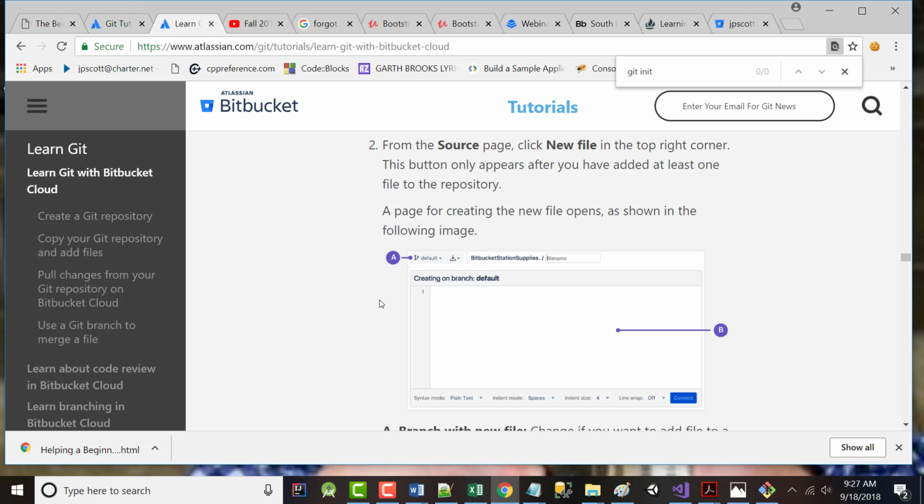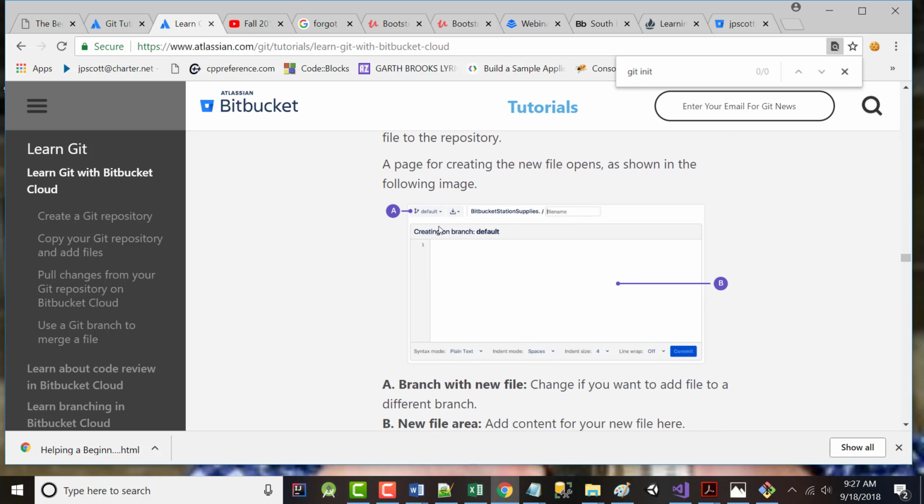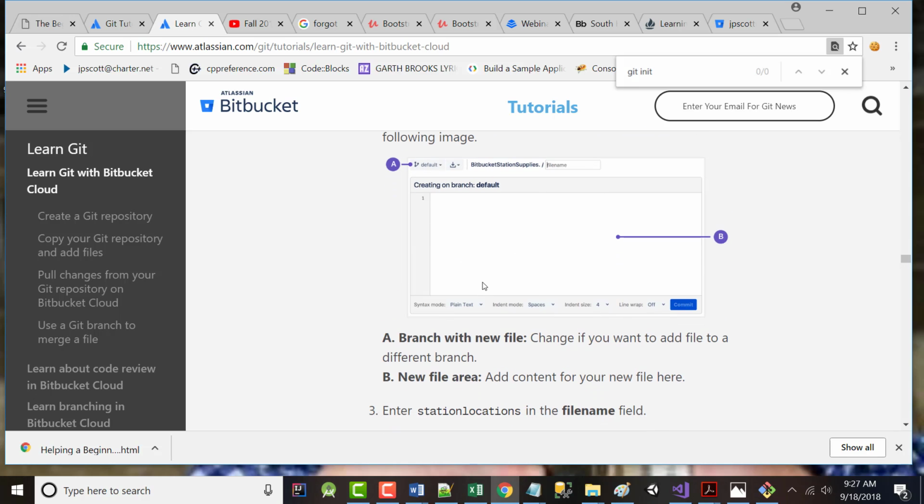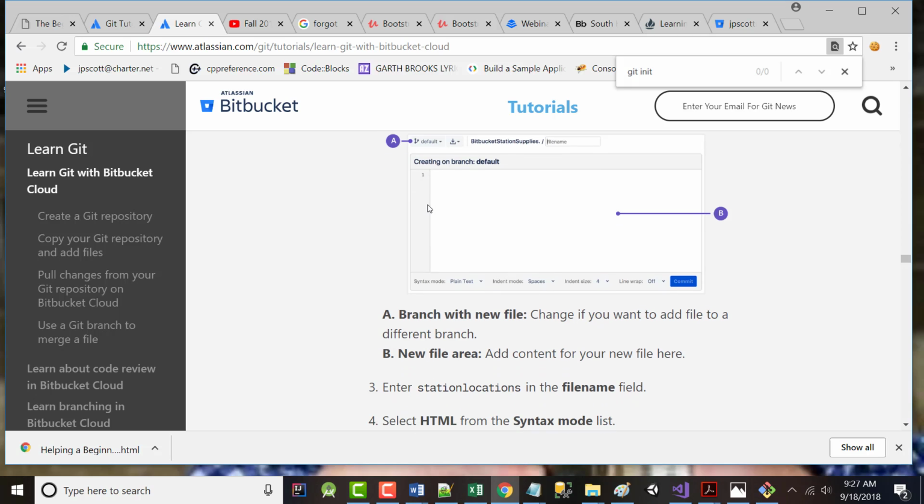All right. So we've got the new file button. A page for creating the new file appears as shown in the following. All right, so we've got that. Right now, there's no name. Now, if you look up here, they're showing you the different options. A has got the default branch with new file. Change if you want to add a file to a different branch. We don't. B is the new file area. That's where we add our content.